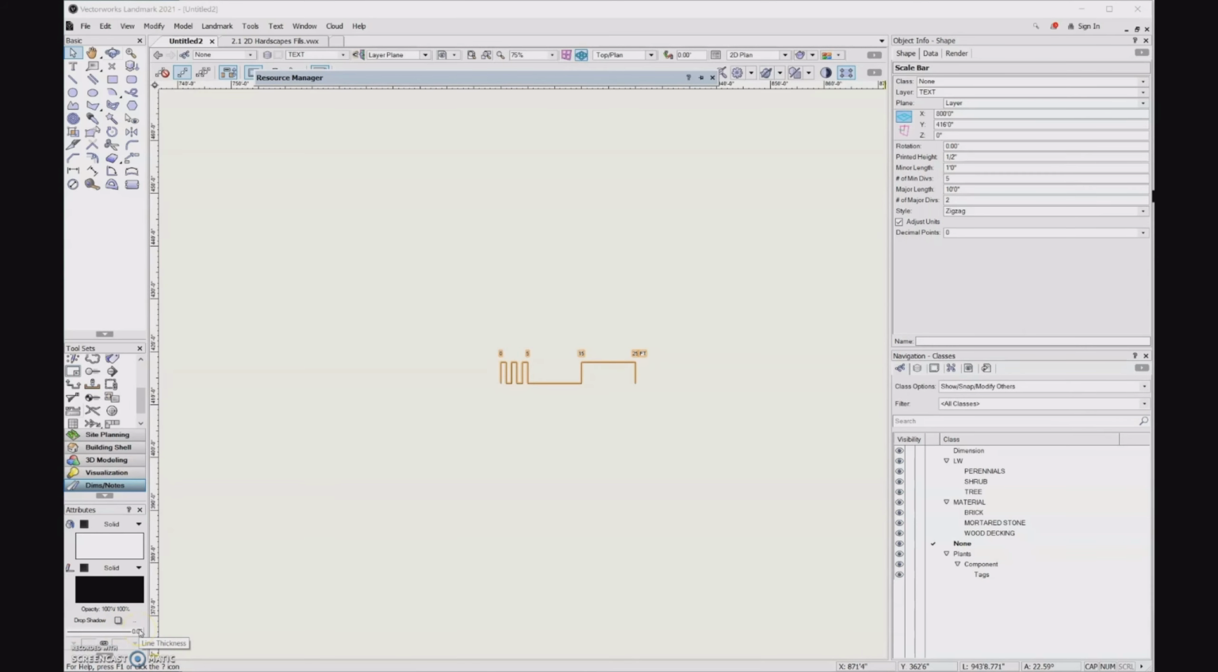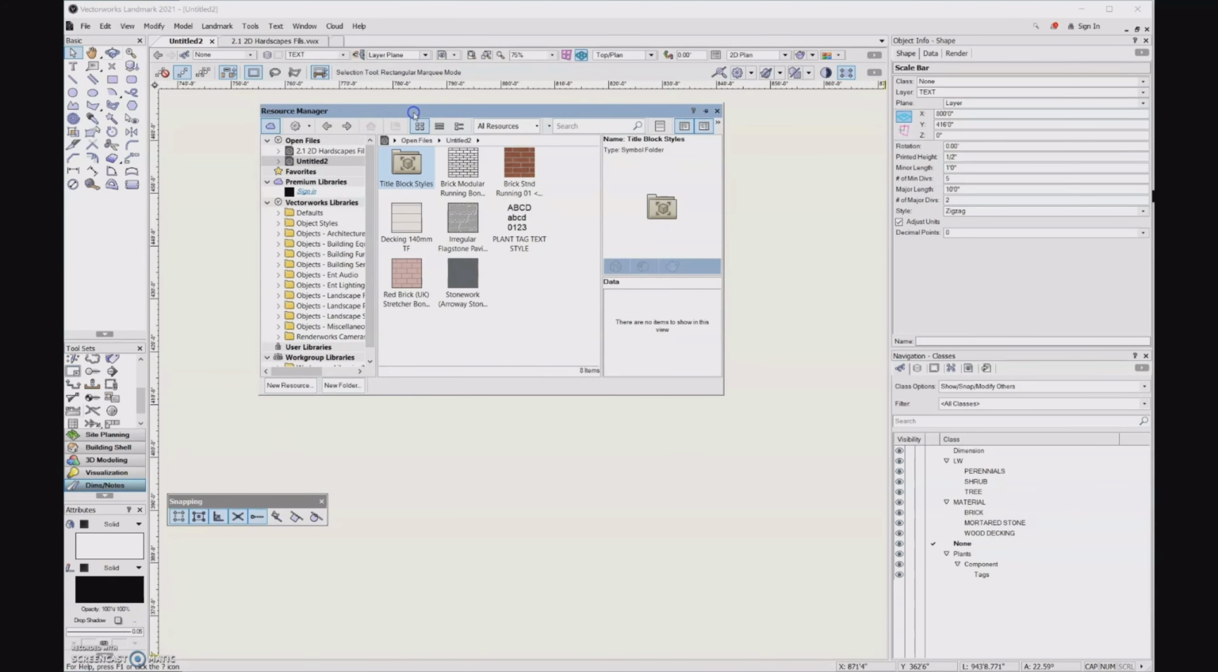Next up, I'm going to add some resources to my resource manager. So up here under resource manager for this Untitled 2, if I want to organize my different resources, I can go ahead and create folders up here. So I will click on New Folder.